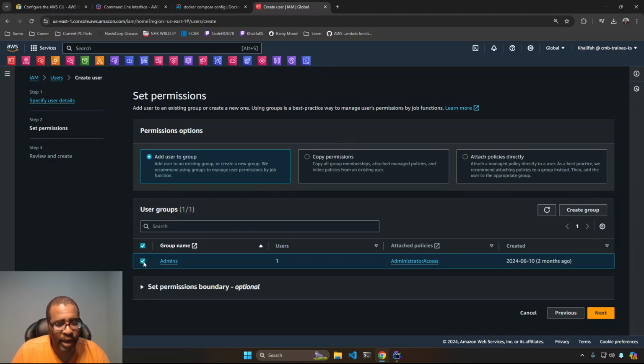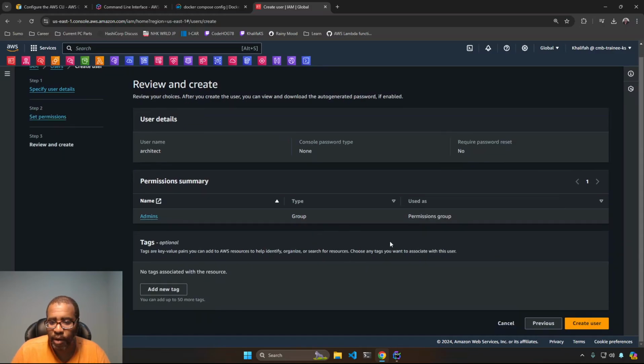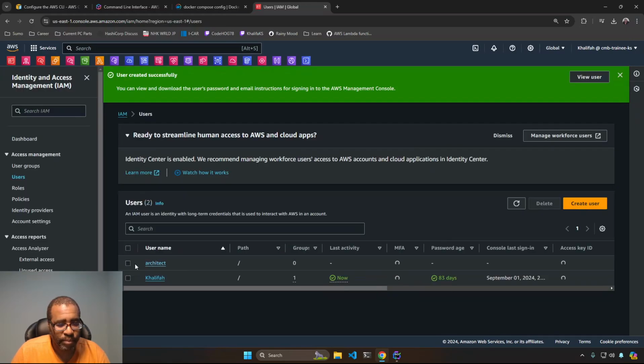I'm going to go ahead and add this user to an admin group. I suggest that if you're doing this for real, you add the user with the least amount of privileges that it needs to perform whatever it needs to perform on your machine. But for tutorial's sake, I'm just going to give it all the power it needs. Create user.